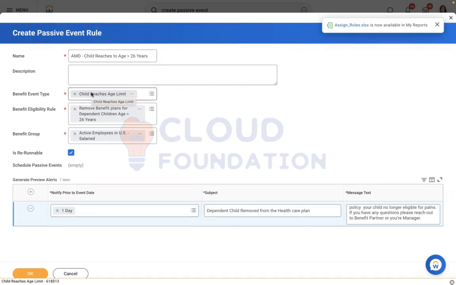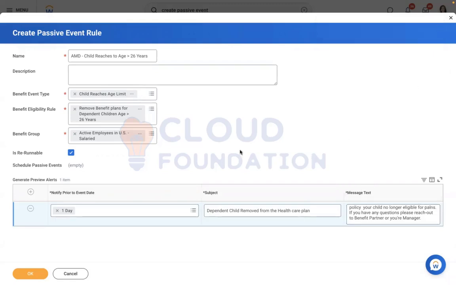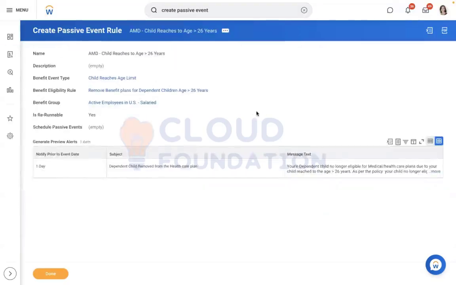What are the plans you would like to waive off? The benefit eligibility rule we created, that one we have attached, and the benefit group restricted. I'm setting rerunnable, and we are informing this. What information do we want to send to an employee? Here we can select this. Then okay. Now this is done. Next is scheduling.